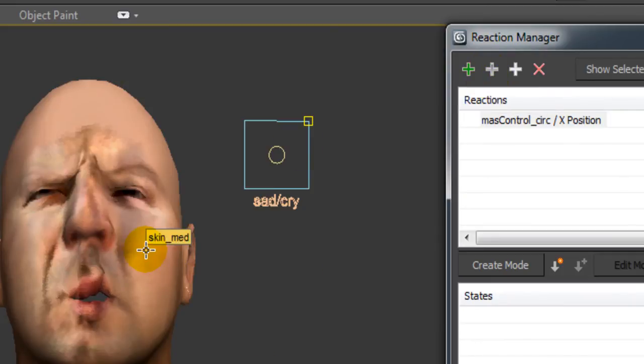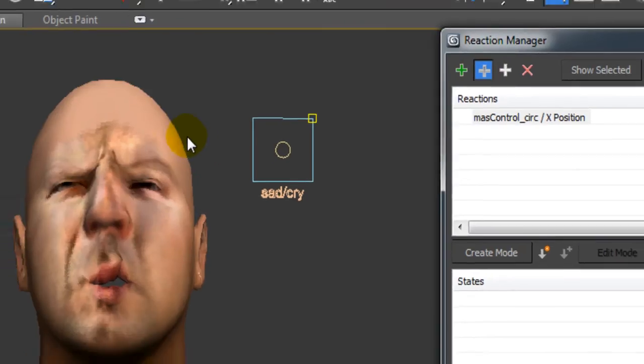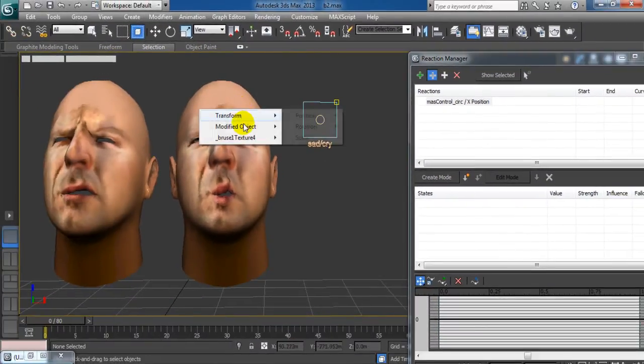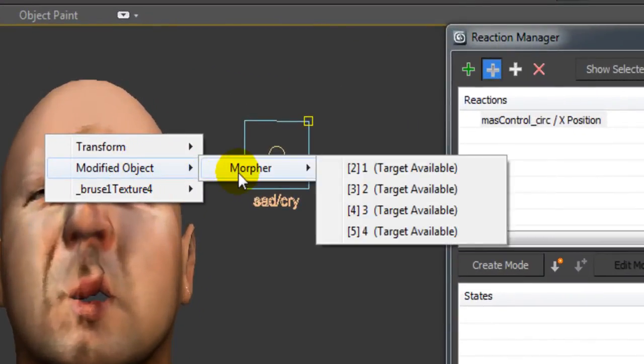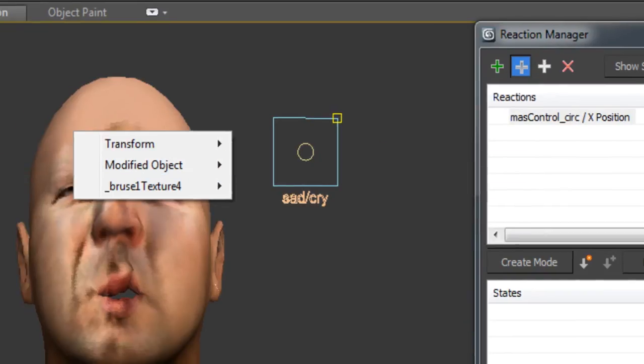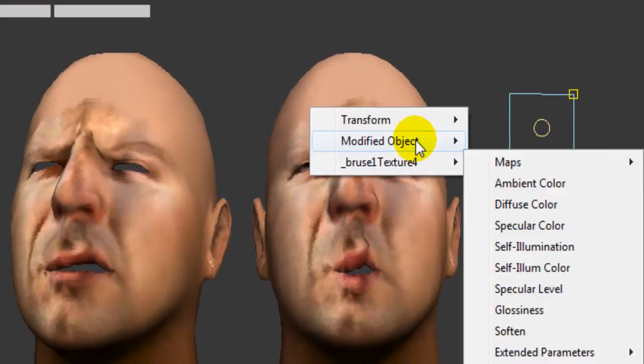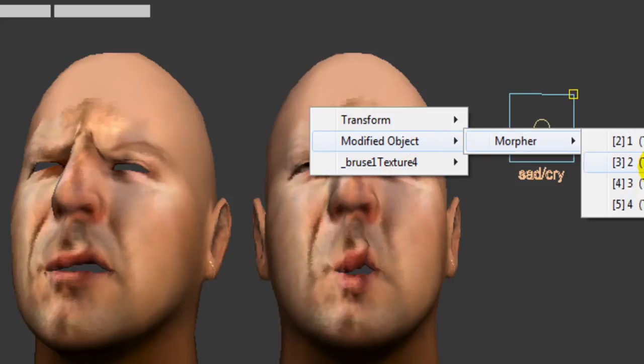So after we add the master controller, let us now add the slave, and our slave would be this head master. So select the add slave, select this head, go to the modify object, and go to the morpher, and we have here these four options. Number 1 is the first head, this expression, and 2 is the head that we renamed, number 2, the second head that we renamed.